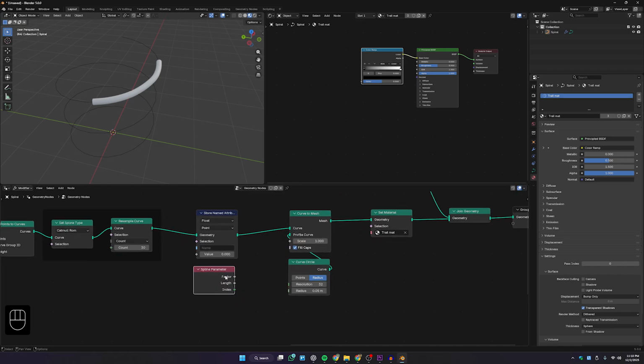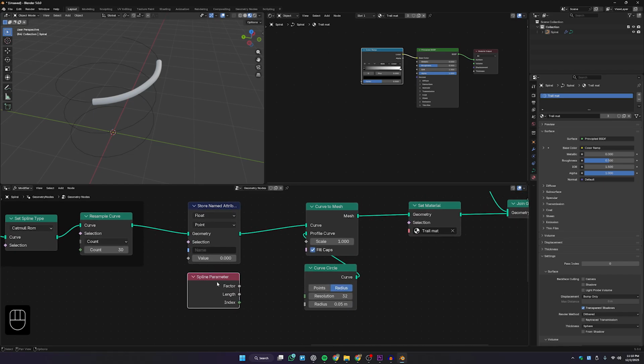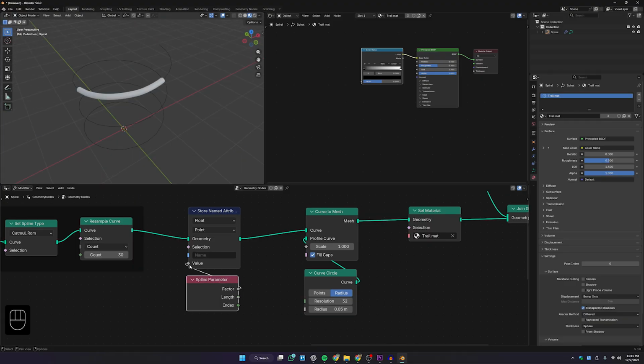parameter. The spline parameter is basically a 1 to 0 value, so it is getting the factor value. The start is always going to be 0 and the endpoint is going to be 1. All the way in between, it is divided into in-between values. So that is the factor value, and I plug it into the value.